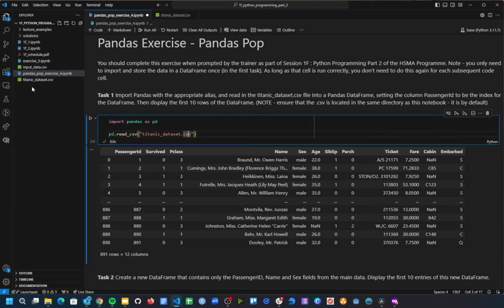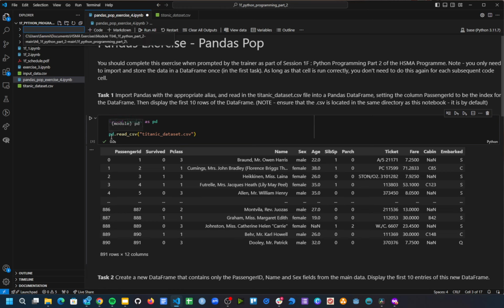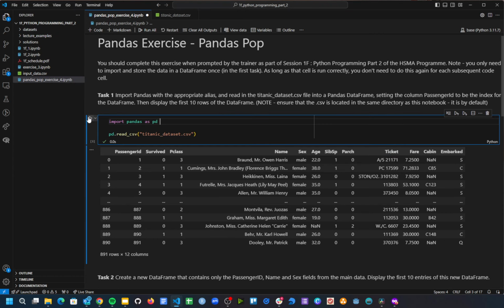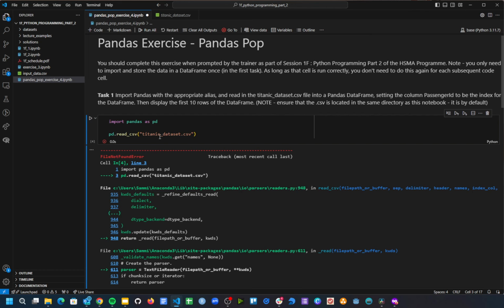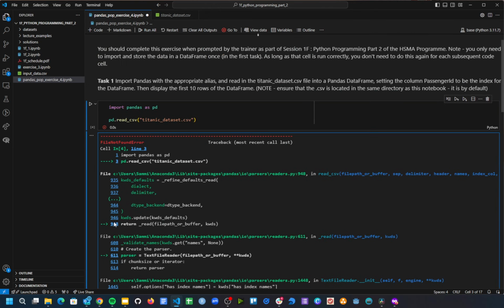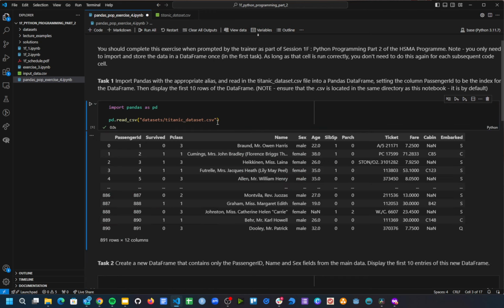Now, if I were to instead have a folder called datasets and my Titanic dataset was in there instead, then if I try to run this code cell, it will give me that file not found error again. It says I've looked around in this folder where Pandas Pop exercise 4, the notebook we're working in, is saved, and I can't find Titanic dataset.csv. We know it's just in a subfolder, one level down, so we can say datasets/Titanic dataset.csv. And this time, again, it's found it.